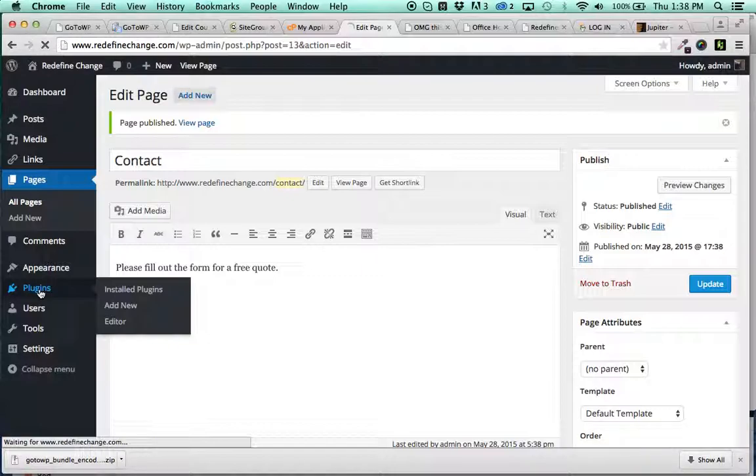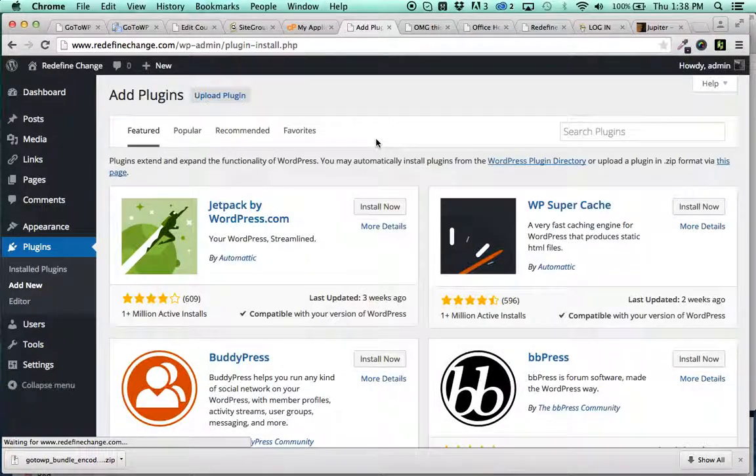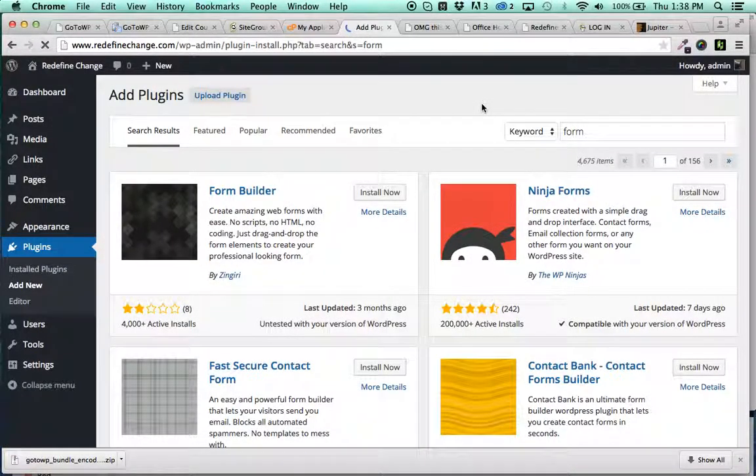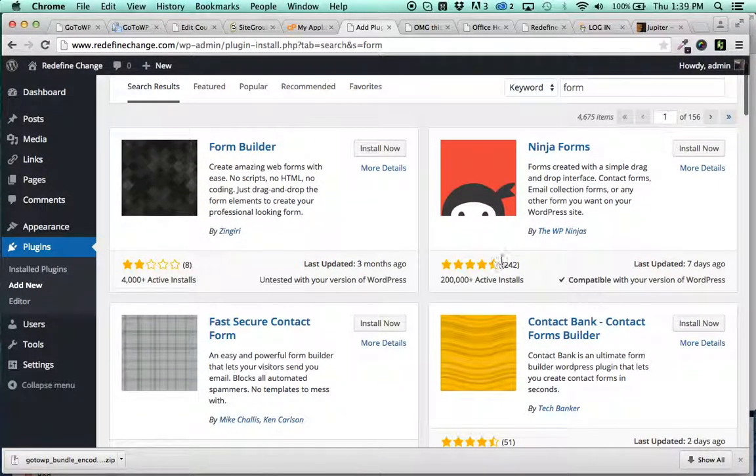We're going to go back to the plugins. And instead of custom developing a form, hiring a designer or a developer to make a form, you simply are going to go to the plugins and you're going to search for forms and see what comes up. There's Form Builder, 2 out of 5. I'd say stay away from that one. Oh, look at Ninja Forms, almost 5 out of 5. Let's use it. Install Ninja Forms.